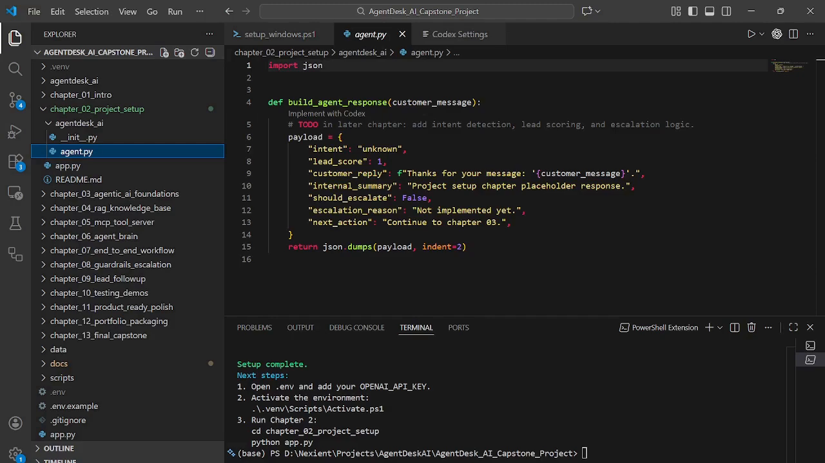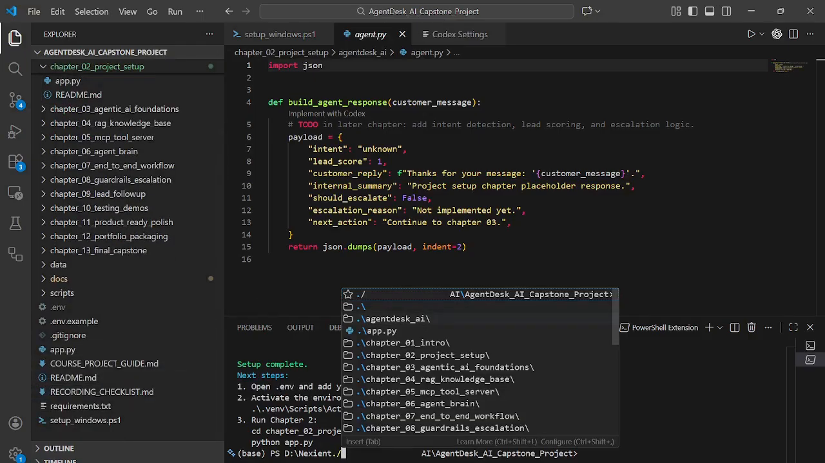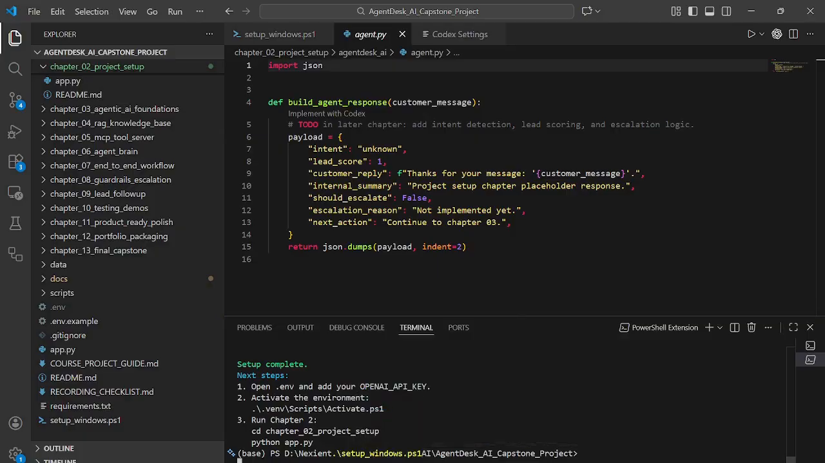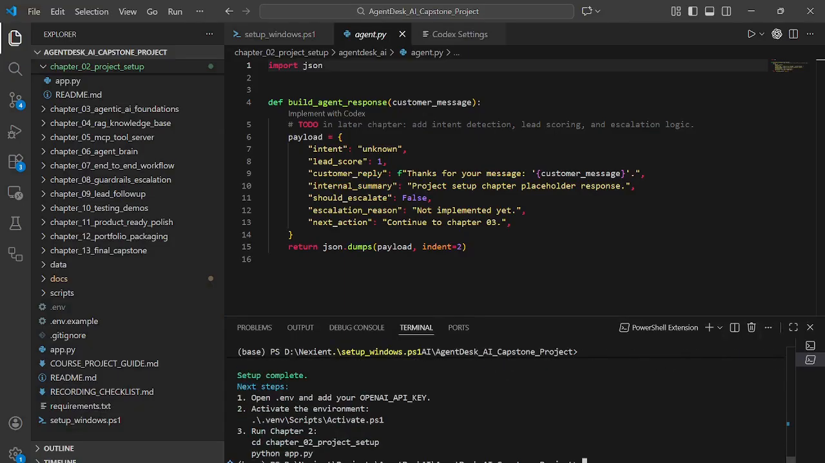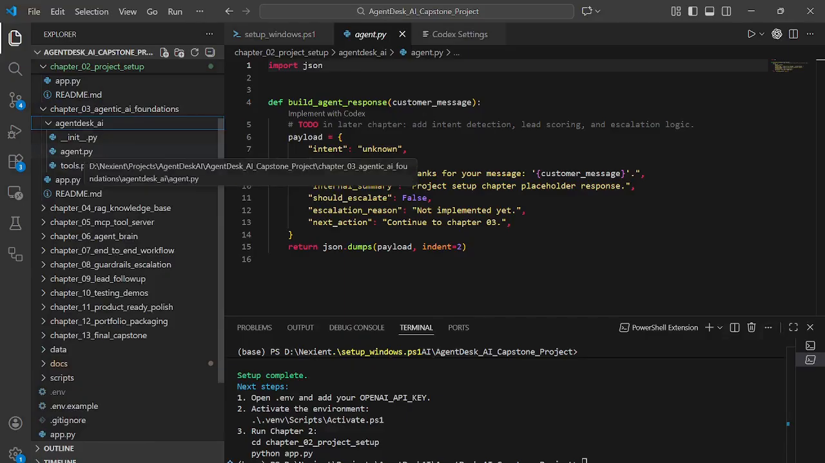Let us quickly recap what we completed in this section. We opened the AgentDesk AI project in VS Code. We prepared one root setup for the entire course. We created one shared virtual environment. We installed the required dependencies. We created the root environment file from the root environment example file. We also understood where API keys and feature flags are stored, why USE_MCP starts as false, and why later we will move into real MCP. Most importantly, we understood the project structure like a real product, not like a random script.